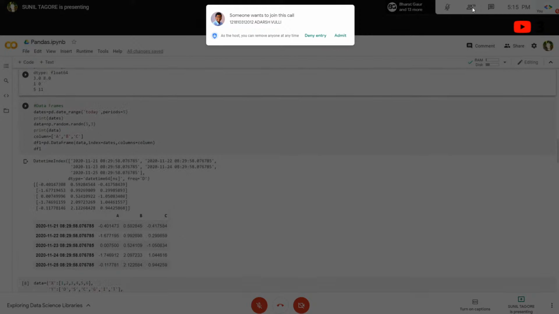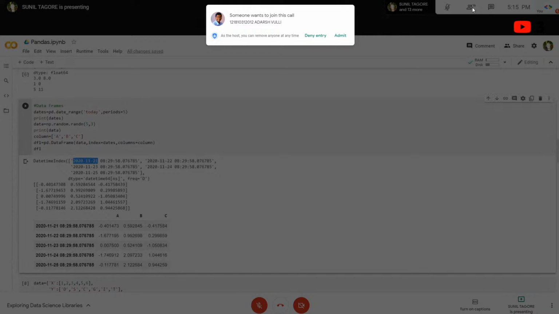What I've done is I've taken dates using the pandas built-in function called date_range, and I've given today as a parameter and passed periods as 5. This is today, 11th November 21, and today's time will be presented here. Starting from now, I'm going for another 4 future days, because I'm giving 5: 1, 2, 3, 4, 5. Now I'll get 5 timestamps from 21 to 25.